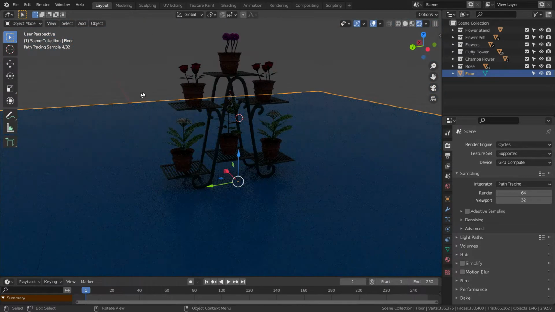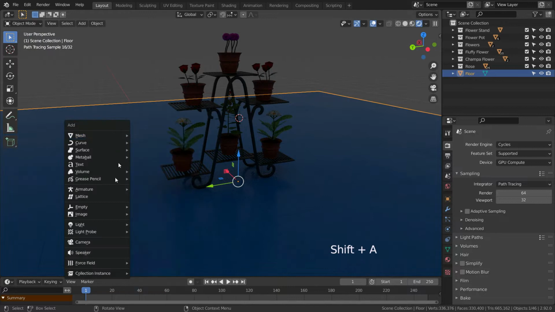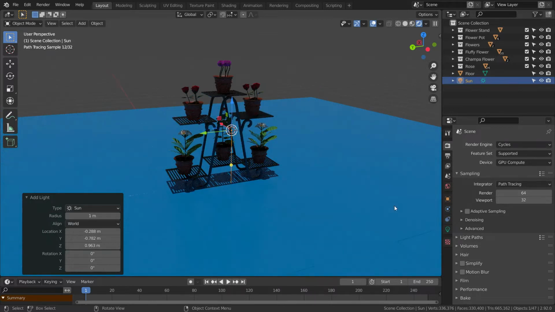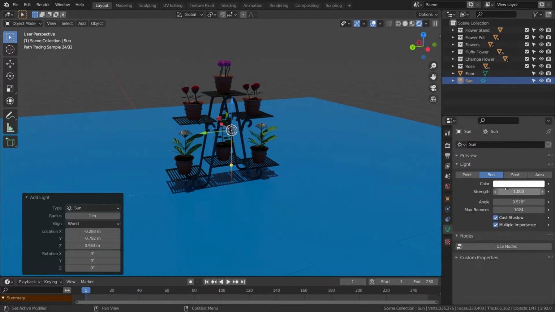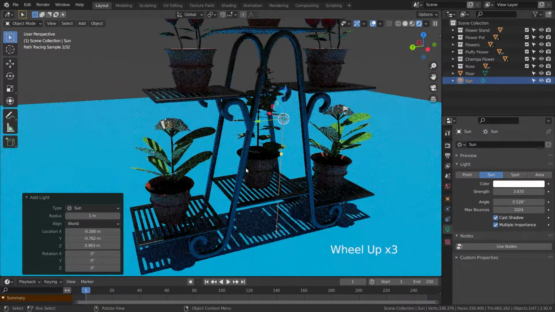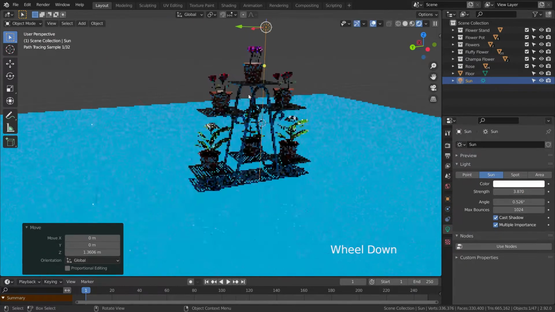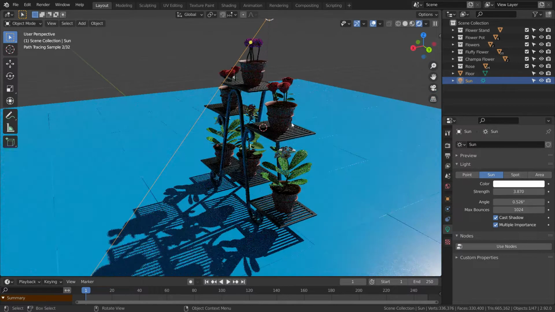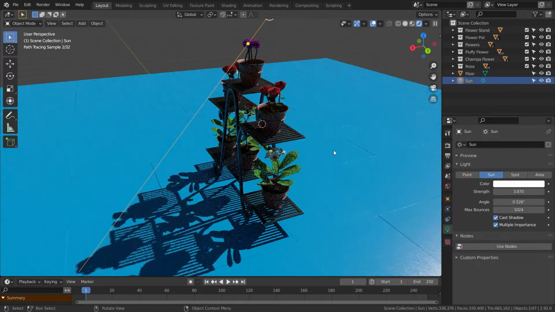There are two ways to light up the scene. The first way is to add scene lights. Let's press Shift A and add a sunlight. Increase the strength of the sunlight. There we go. The sunlight is illuminating the scene and casting shadow. But everyone may not know how to use scene lights properly. Also, it will take much more time.